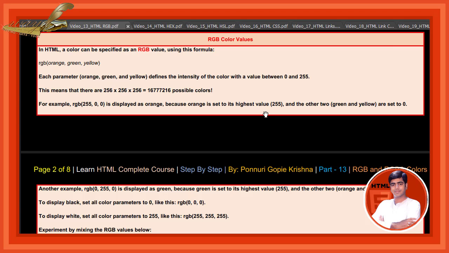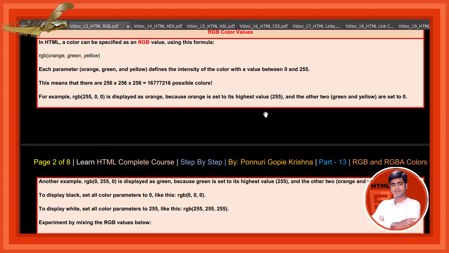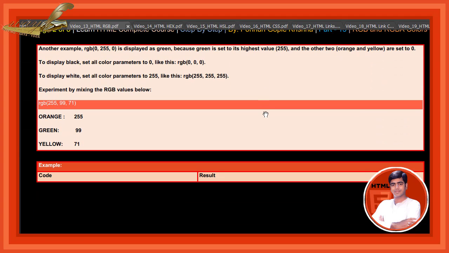For example, RGB(255, 0, 0) is displayed as red, because red is set to its highest value, 255, and the other two, green and blue, are set to 0. Another example, RGB(0, 255, 0) is displayed as green, because green is set to the highest value, 255, and the other two, red and blue, are set to 0.